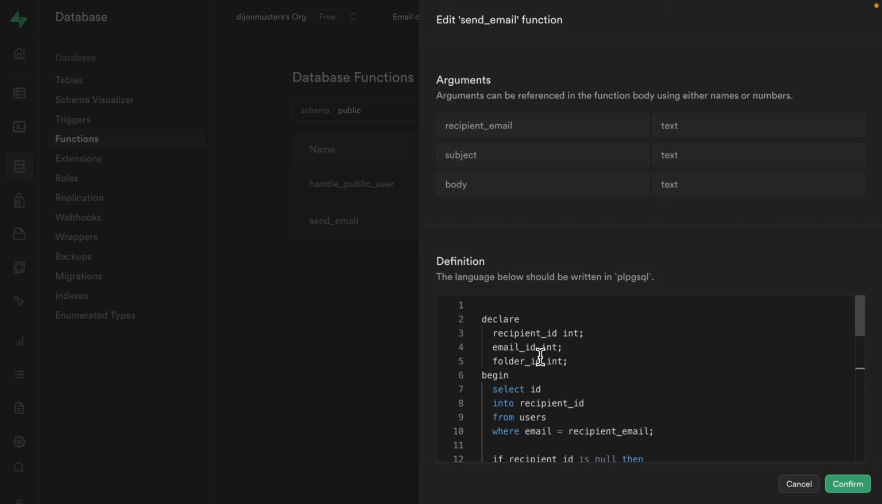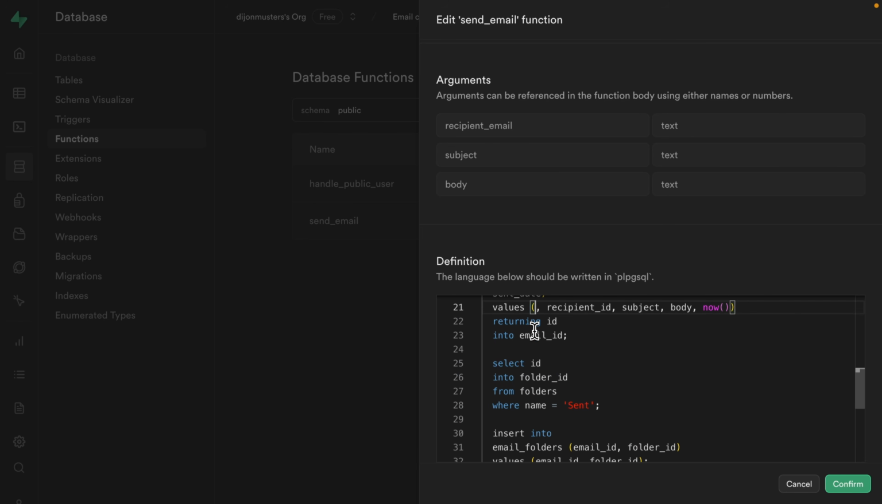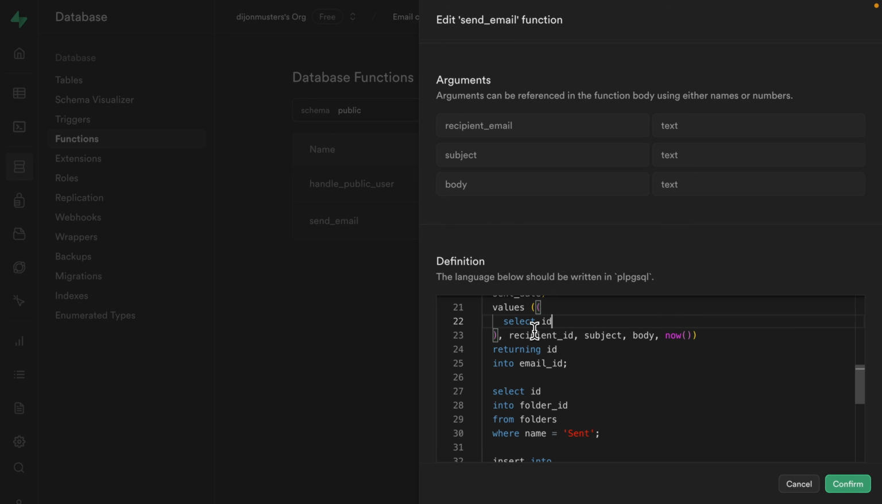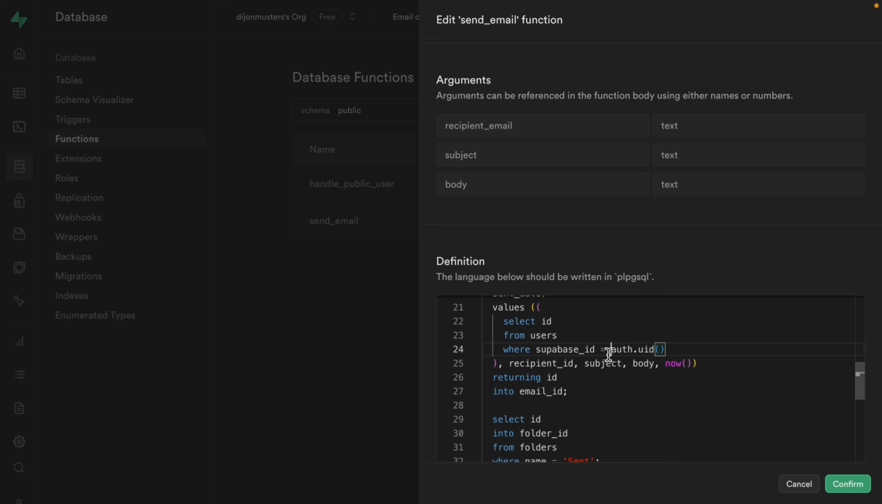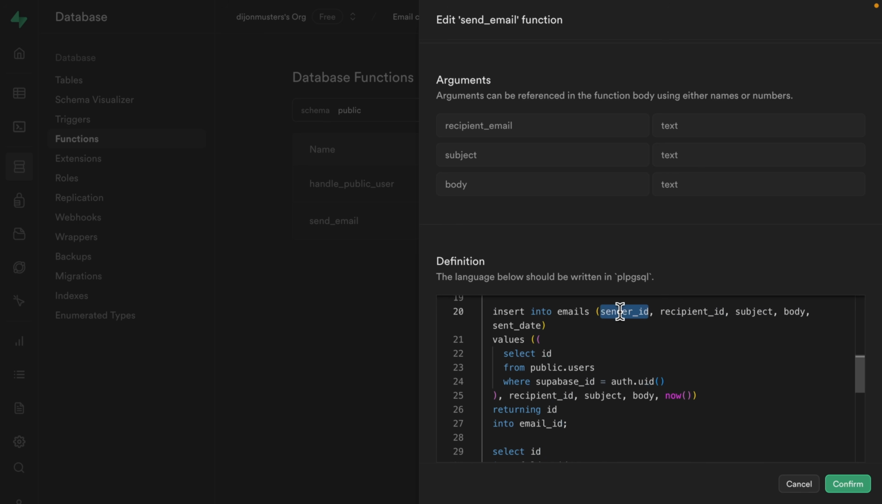And so we could declare another variable like we did earlier to hold our sender's ID. But since we're super comfortable with subqueries, we can do this inline by selecting the ID from the users table where the Supabase_ID column matches the result of our auth.uid function. So again, we know our Supabase ID, but we want to look up our integer ID from the public schema's users table. So just to be more clear, we could prepend this with public.users, and then this integer ID is what we want to insert as the sender ID column on the new email.